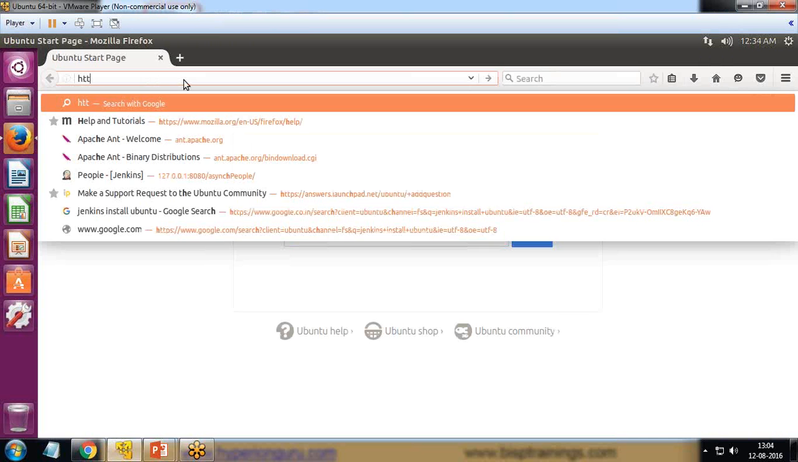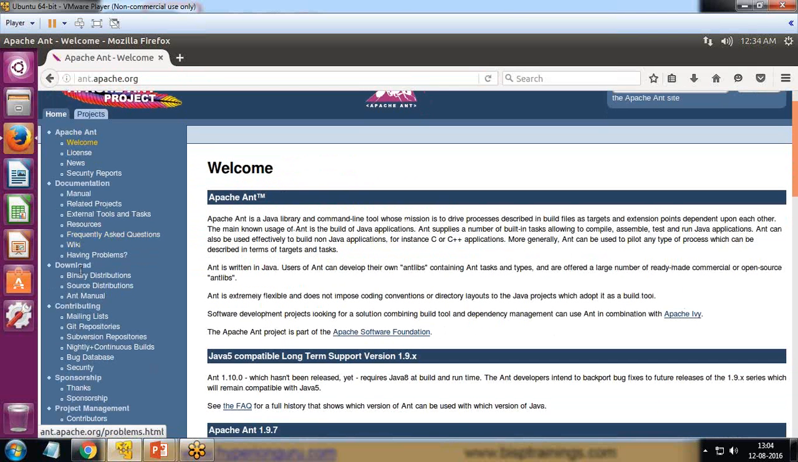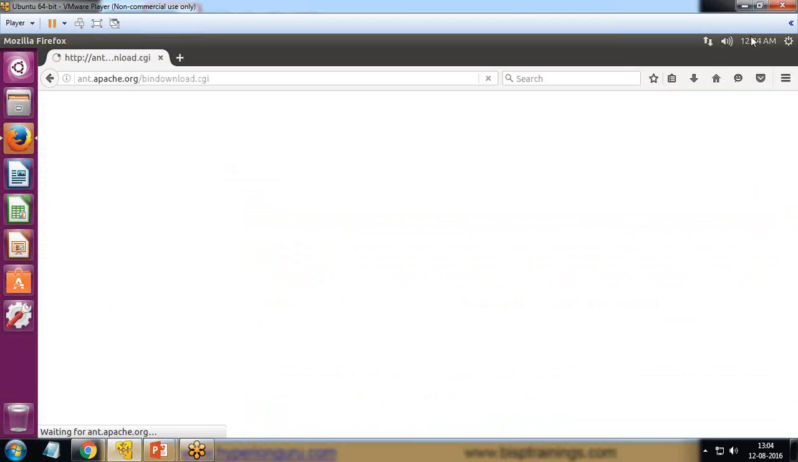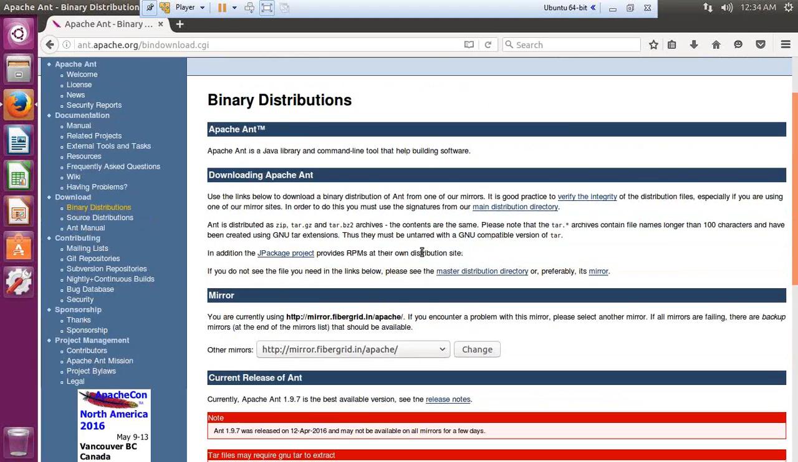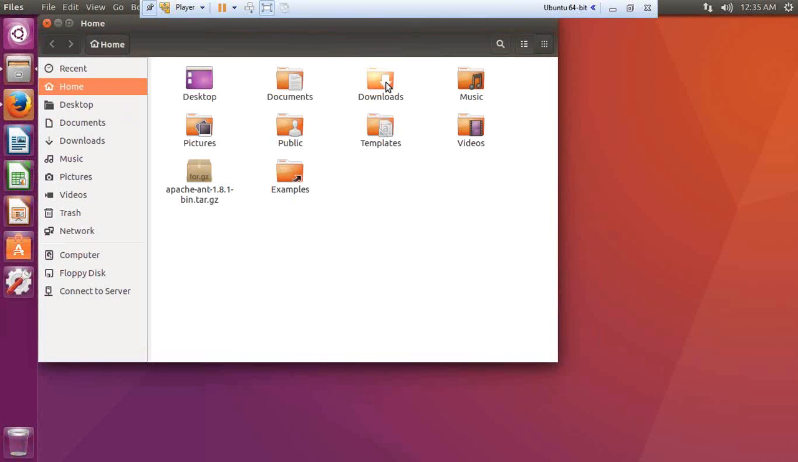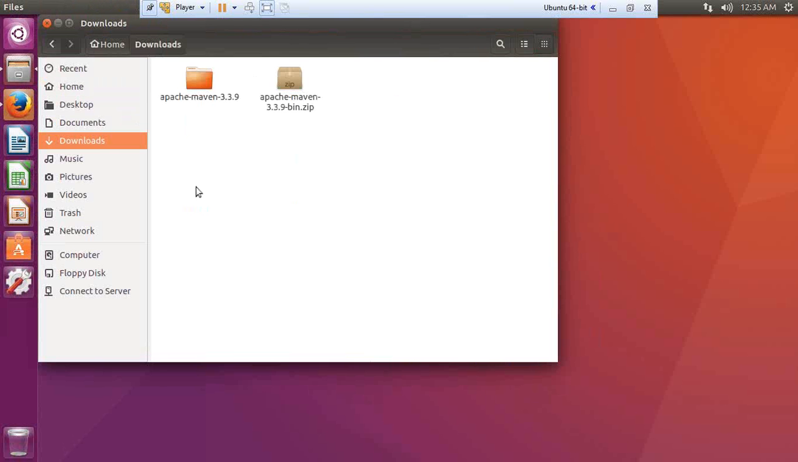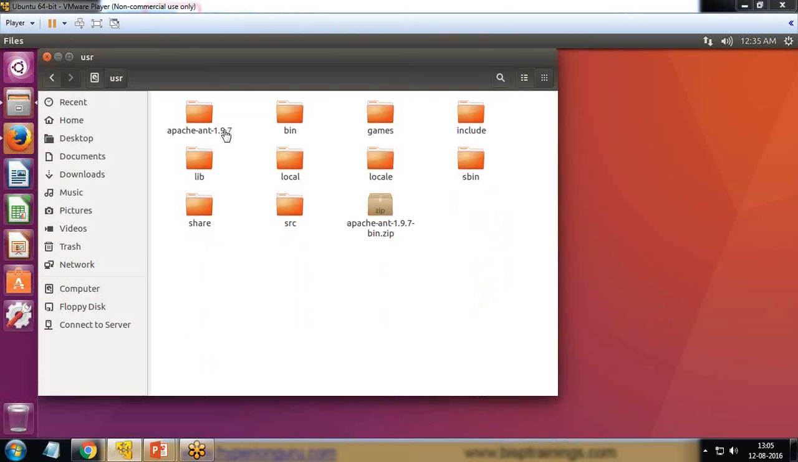I visit http://ant.apache.org, and from here I click on the download link. Under download, I click on binary distributions. From here, I'm going to download the binary formatted file, in the apache-ant-1.9.7-bin zip format. I have already downloaded it just to save time. Once you download it, it will be stored under the Downloads folder, and from here I have moved it into my directory under usr, and then I have unzipped it successfully.